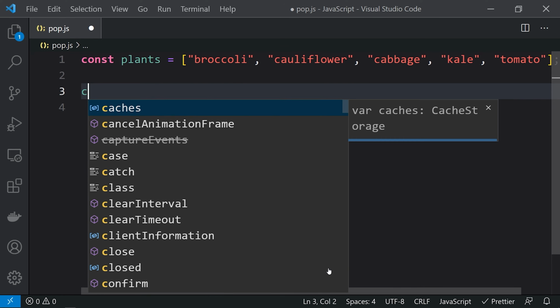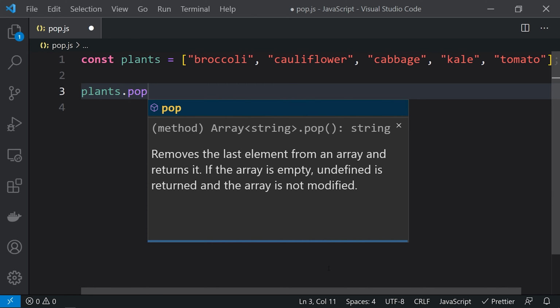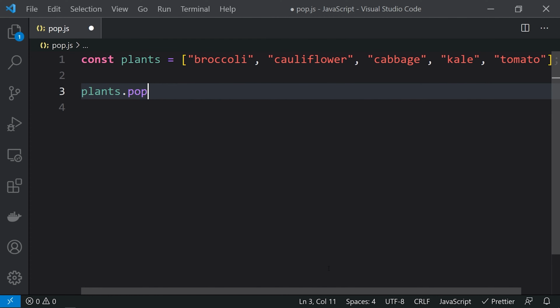So if we just use plants.pop over here, you can see that it says removes the last element from an array and returns it. If the array is empty, undefined is returned, and the array is not modified. So if there is no data in the array, it will return undefined and the array is not modified. Else the array will be modified and the last element will be removed. So this is the method pop.